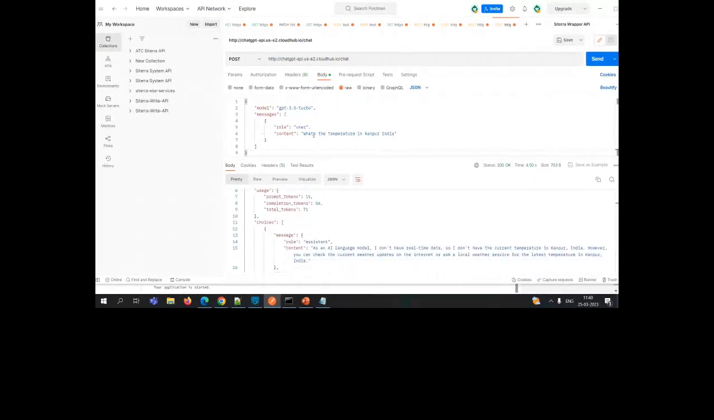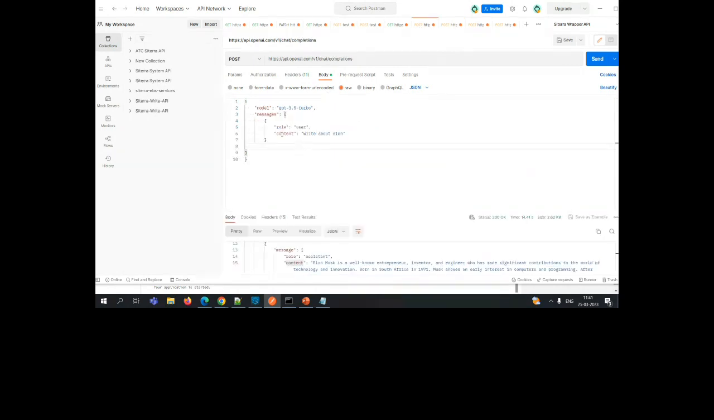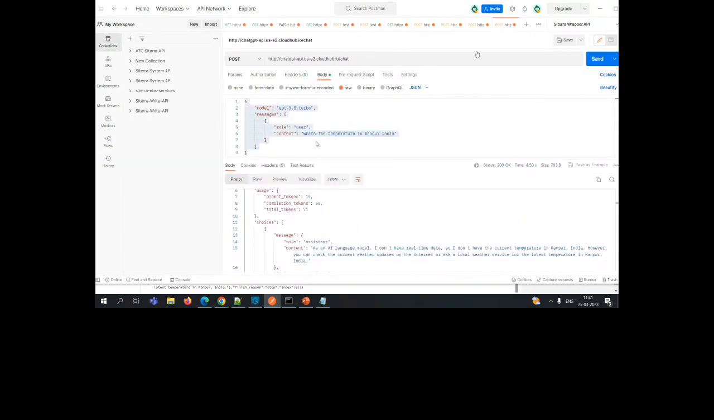Okay, so I asked the question. You can see this is the body we need to provide, just as we were providing in Postman, like the model, the messages, and role and content. It's the same thing in the API if we deploy to CloudHub. You can see it says, as an AI language model I don't have real time data, so I don't have the current temperature. So now I will change the question. As I mentioned, it will not be able to provide real time information, ChatGPT.